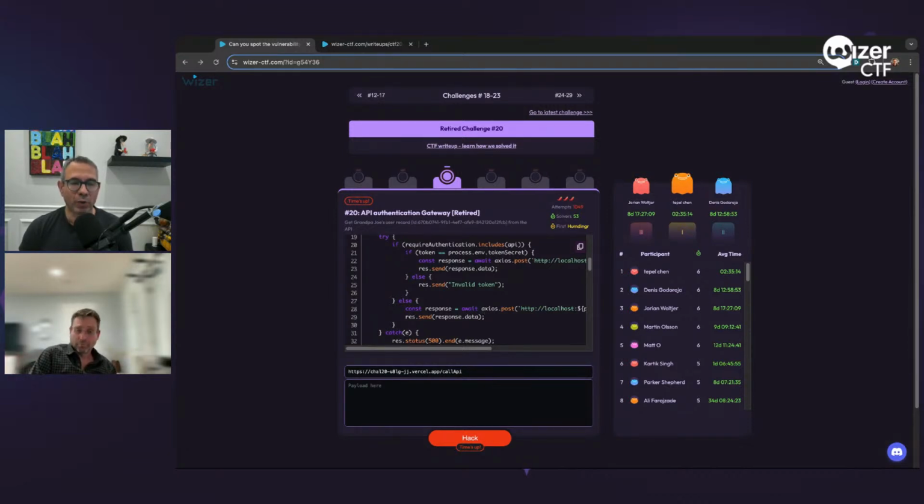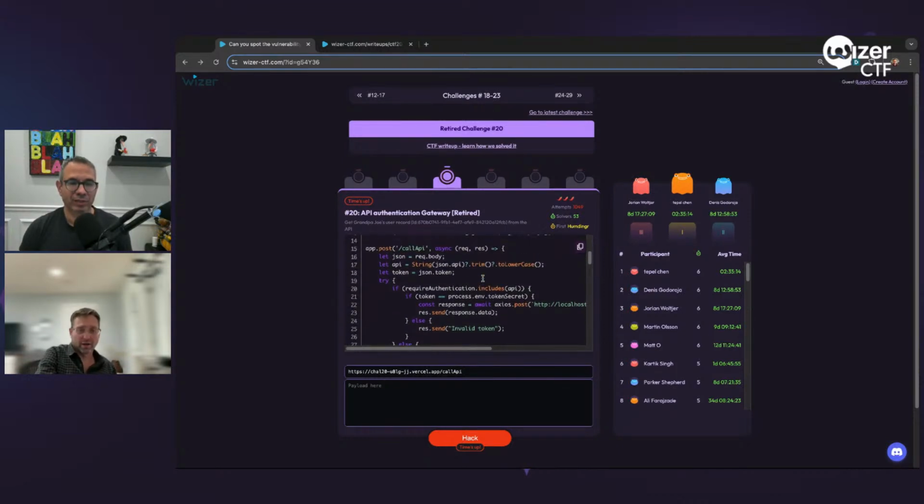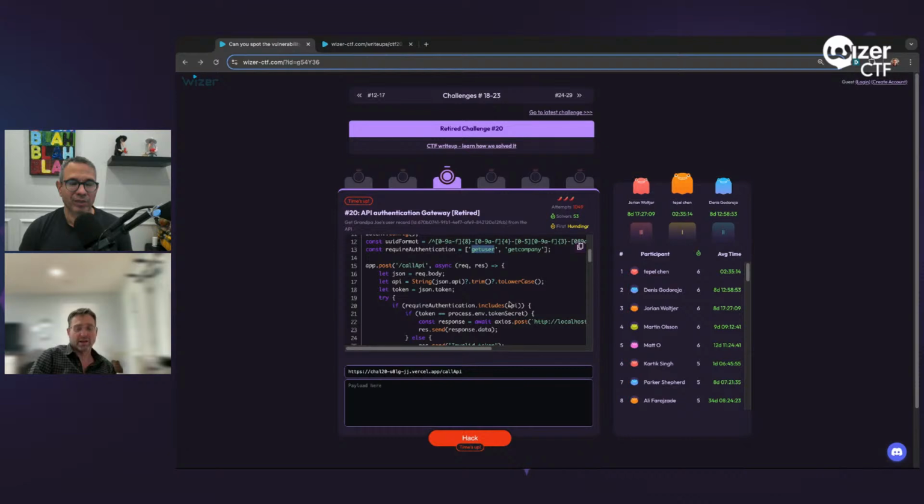Cool. So if I understand correctly, we need to find a way to access one of the APIs that do require authentication, but without authentication. Exactly, because get user requires authentication. It's in here, you can see in the list. We want to bypass that somehow. Okay, perfect. So yeah, show us. How do we solve it?